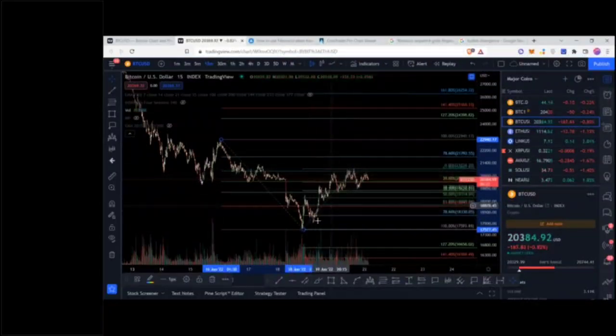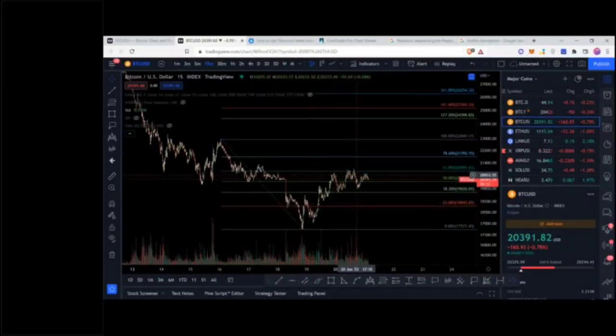A full retracement. Look at this. Hold on. Let me get rid of this so y'all can understand. It just gave you a full retracement. Spot on. And that's what I'm saying.